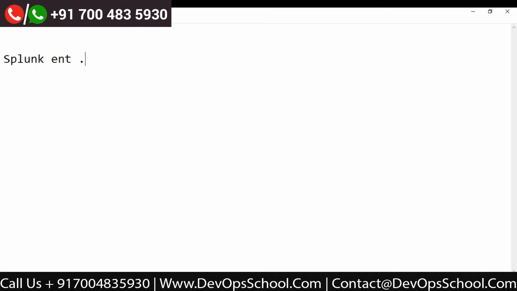In that case, our sizing is 500 GB of data per day. So what we require is one search head and two indexers. Why two indexers? Because for Splunk Enterprise, one indexer can only handle a maximum of 300 GB of data per day.